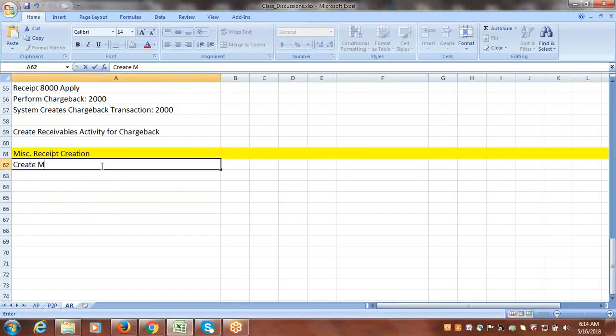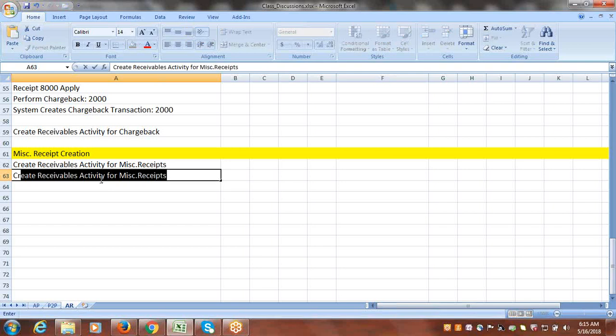Create receivables activity for miscellaneous receipts. After creating the receivable activity for miscellaneous receipt, we can create the miscellaneous receipt. Within the miscellaneous receipt creation, we can select the same activity so that the amount will hit the relevant account which we are going to select within the activity. We'll go and see that.